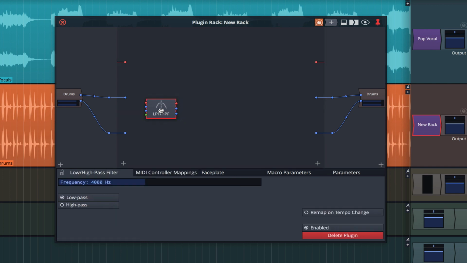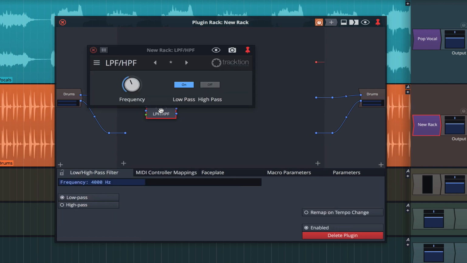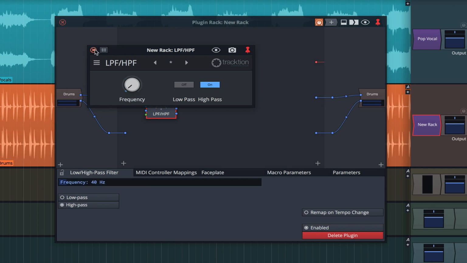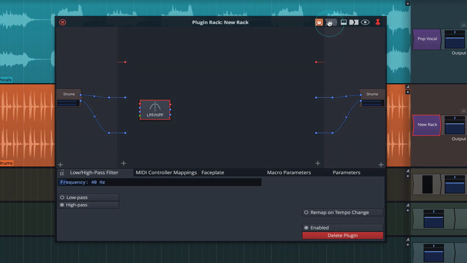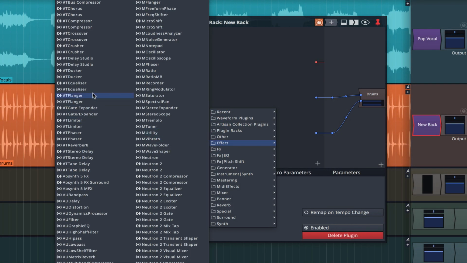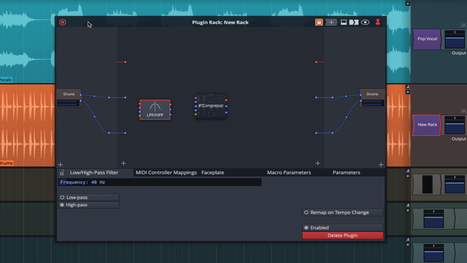Clicking on the plugin brings its UI into view. The plugin's core parameters are also displayed here. I'll set this to cut off anything below 40 Hz before moving on to the other plugins. Next, I'll add a compressor, followed by an EQ.